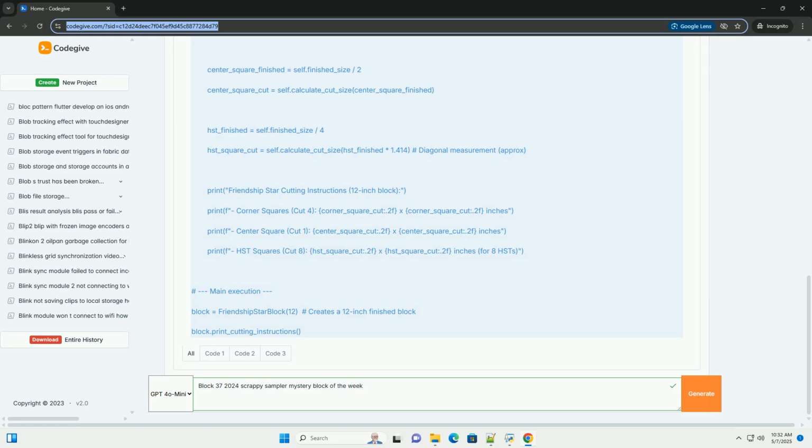HST_square_cut = self.calculate_cut_size(HST_finished * 1.414). The 1.414 multiplier is an approximation of the square root of 2, which is used to determine the size of the squares needed to make HSTs. 3. Main execution. It creates an instance of the friendship star block class. It calls the print_cutting_instructions method to display the instructions.